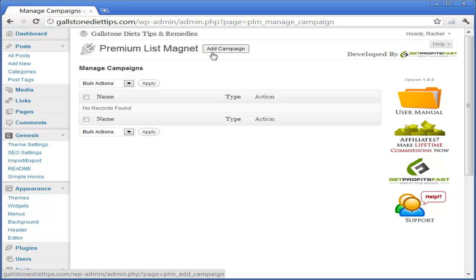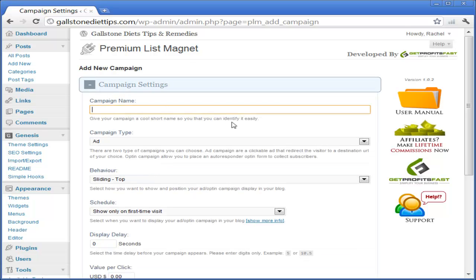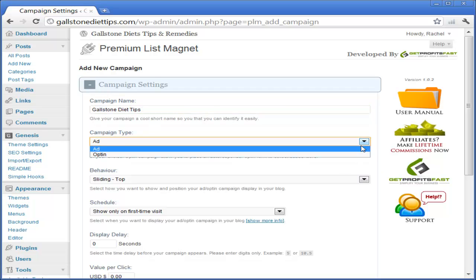Now the first thing you're going to do is go up here and add a campaign. When I add a campaign, I'm going to create a campaign name, and I'll just name this Gallstone Diet Tips. The really neat thing about this plugin is that you can create an ad, a pop-up, or an opt-in. But what I'm going to do today is have an opt-in, because I want to integrate that with my Aweber.